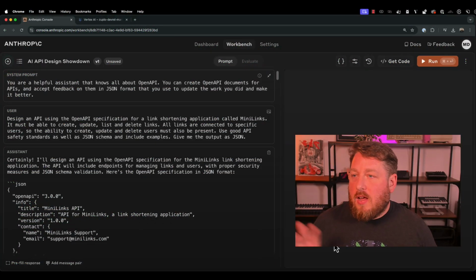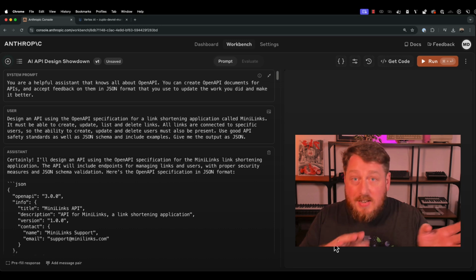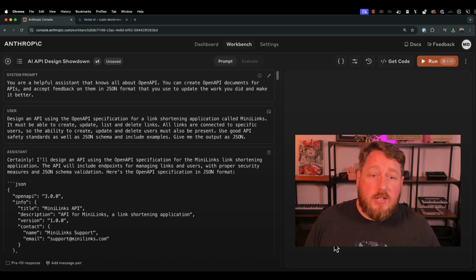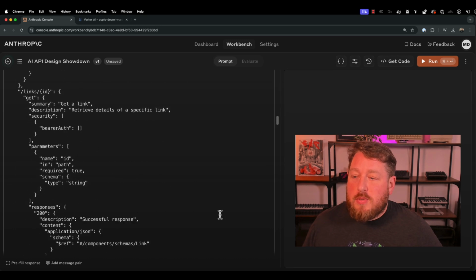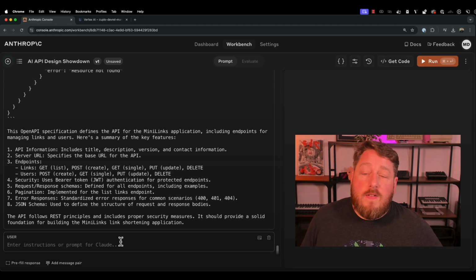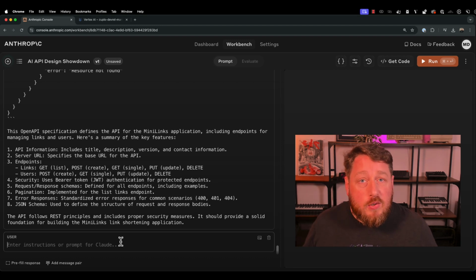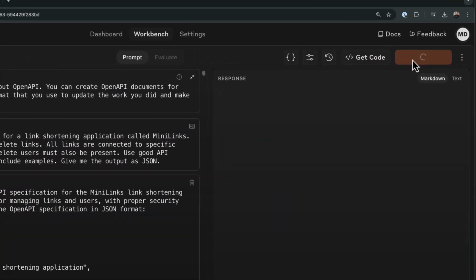Over here in Anthropic Workbench, I've added the initial version into the conversation history. So now I can add a new prompt in at the bottom here that effectively says, use this JSON to update what it is you did before and see if it can do better than the score of 60. Okay, let's run it.